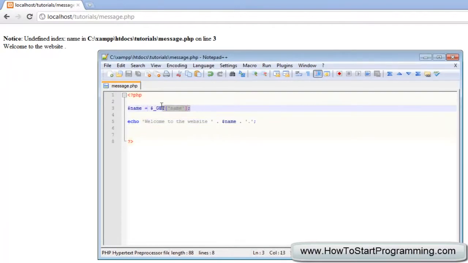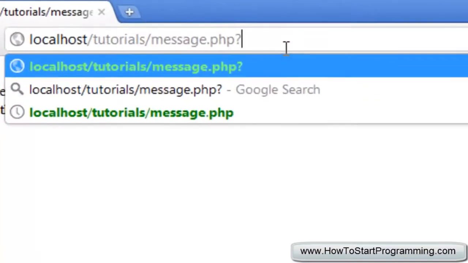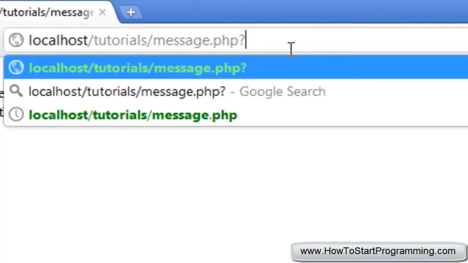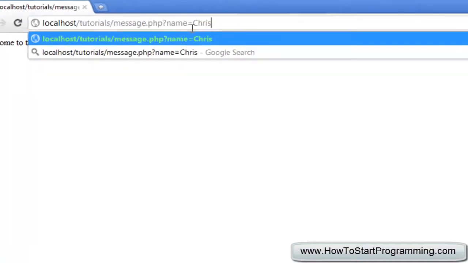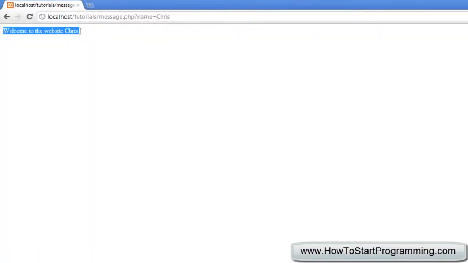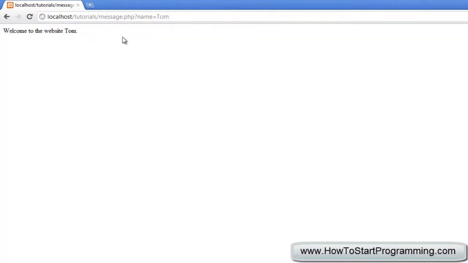The way that we're going to set this is from the actual link in the URL. We type a question mark, which indicates that we are about to pass a variable to the server, then the name of the variable, which is name, and then an equal sign, and then a value, which will be Chris. We type this and it says welcome to the website Chris. Let's say our name is Tom: welcome to the website Tom. That gives a real dynamic edge to the website.